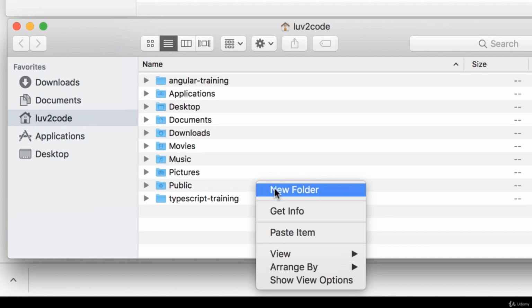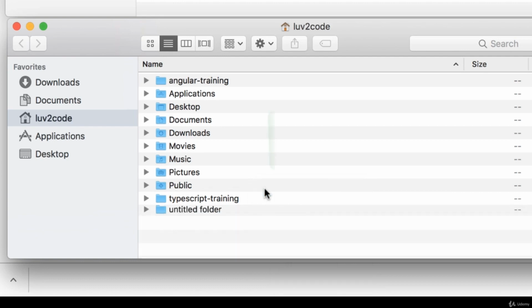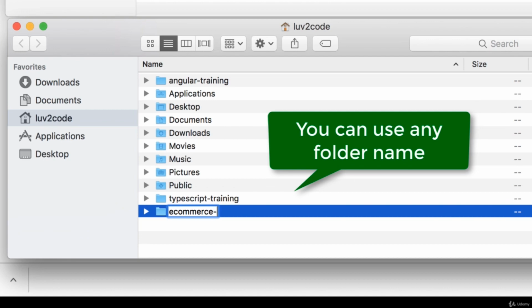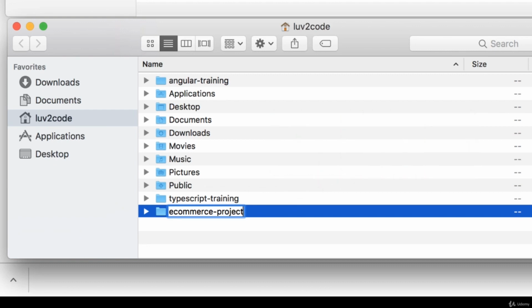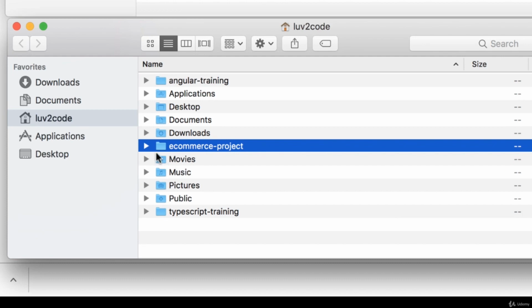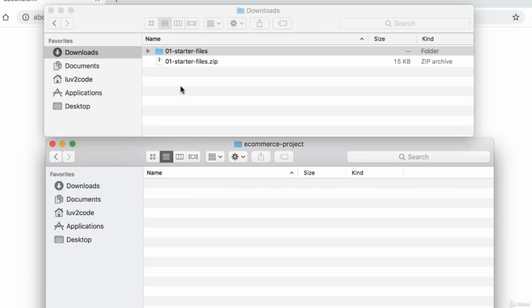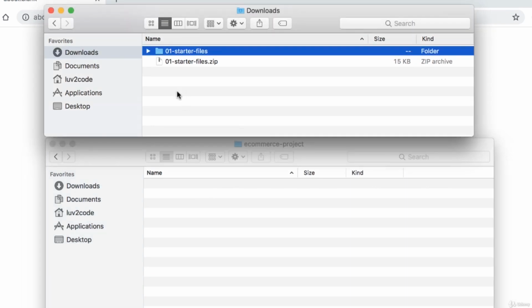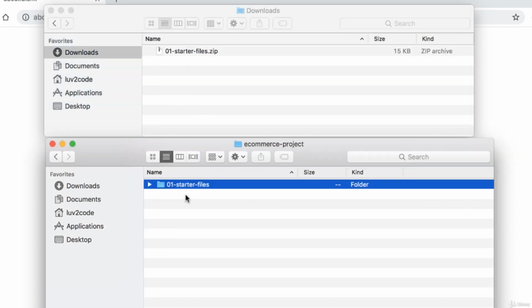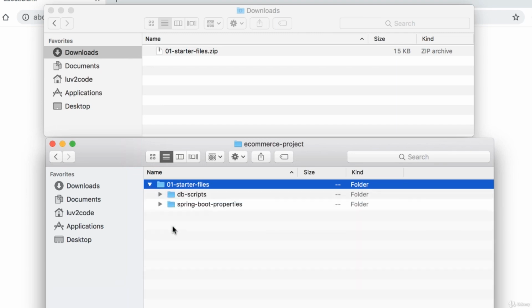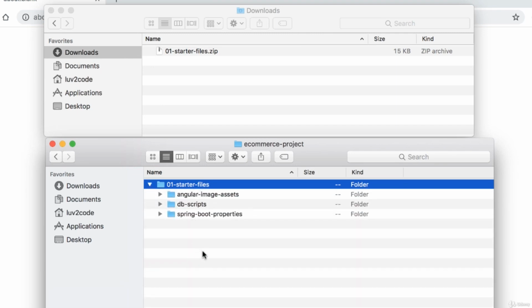And what I'll do is I'll create a new folder here in my file system. I can use any folder name, but in this example, I'll call it e-commerce project. This is where I'll place all of my e-commerce project files. I'll just move into this folder real quick. And I'll just move these starter files down to this e-commerce project folder. And these starter files are for images, database scripts, and Spring Boot application properties. We'll get into all that stuff later.